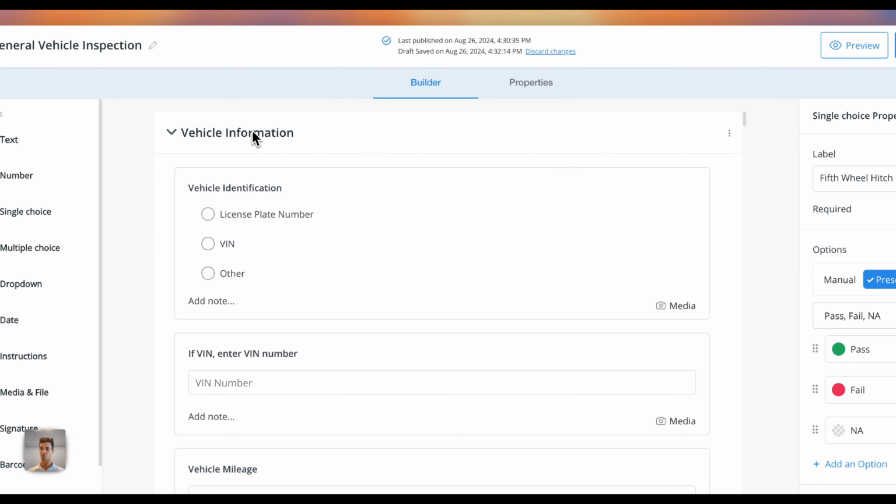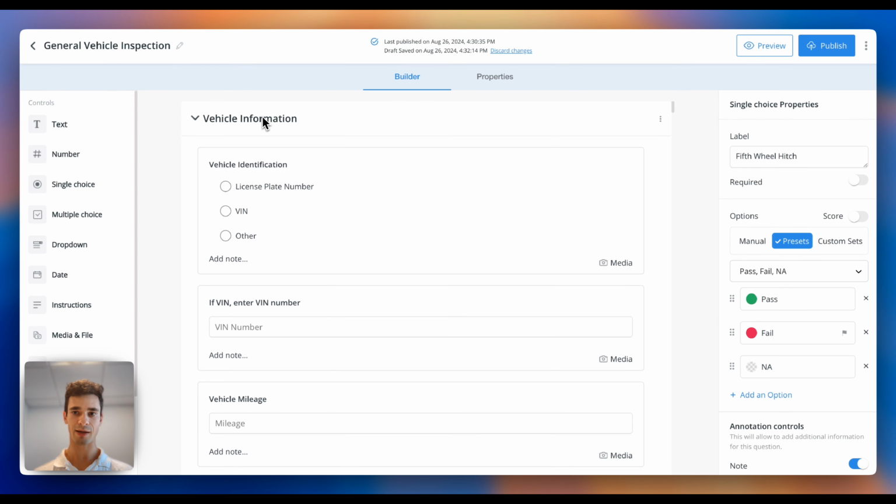And so those are the basics of building your own template.